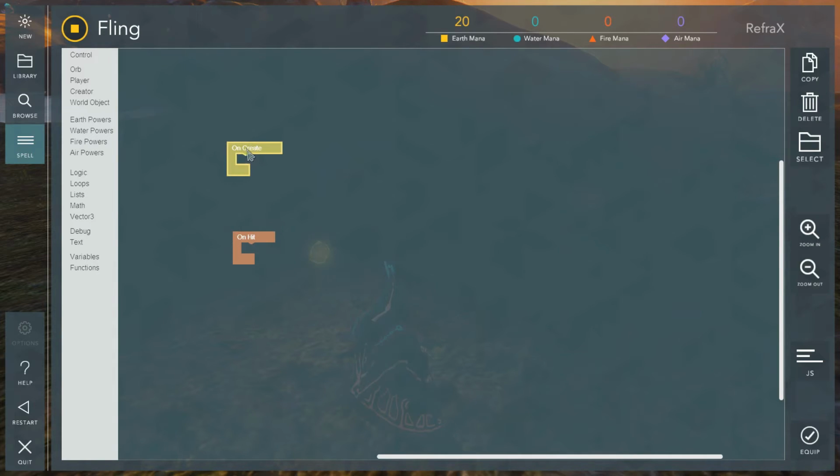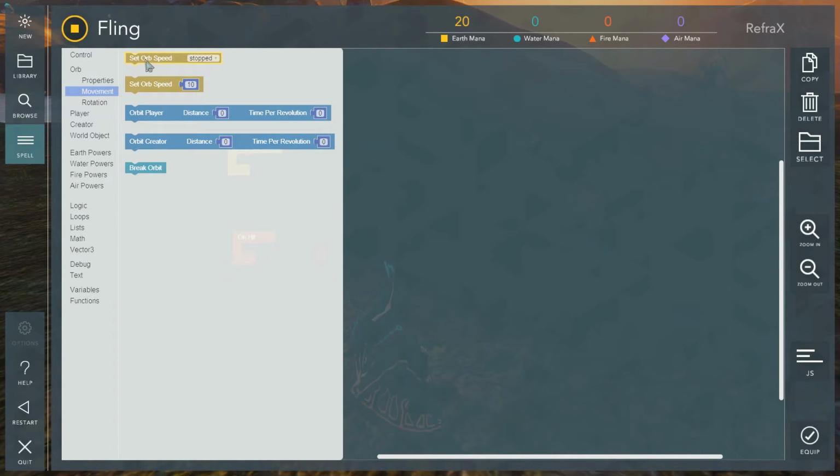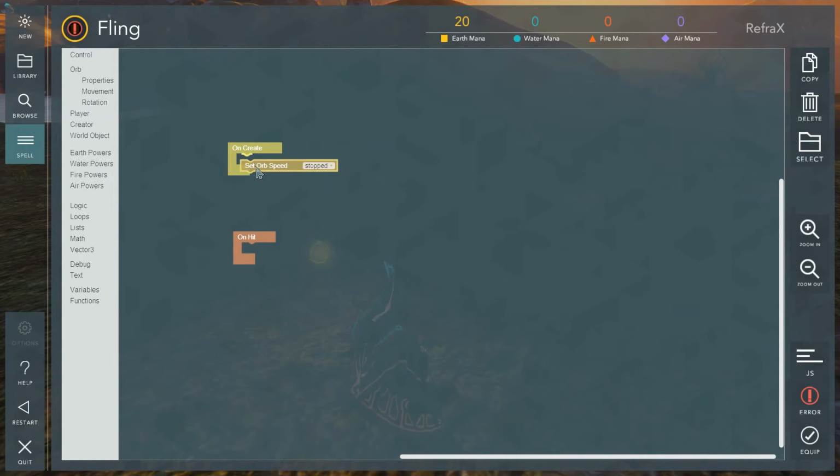So for example, on create will only execute the code within it when the orb is first created. So if I go down here to orb movement and I click and drag set orb speed, you can see here it highlights when it's within range to clip in, and if I let go, it clips in. Clicking the drop down box will allow me to choose the speed. I'm going to set it to fast.